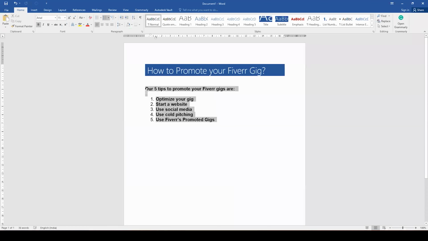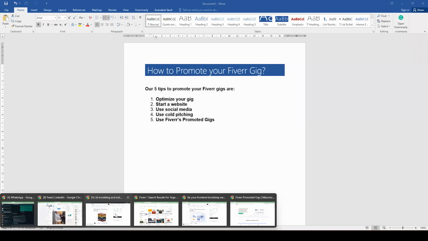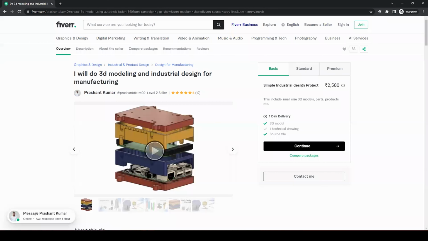So these are the ways you can try out and explore. Out of all the options that I have explained to you, two are the most important. The first is Pinterest, and the second is the Fiverr gig option. So these are the two options you have to start exploring from today itself, if you have not started promoting your Fiverr gig yet.